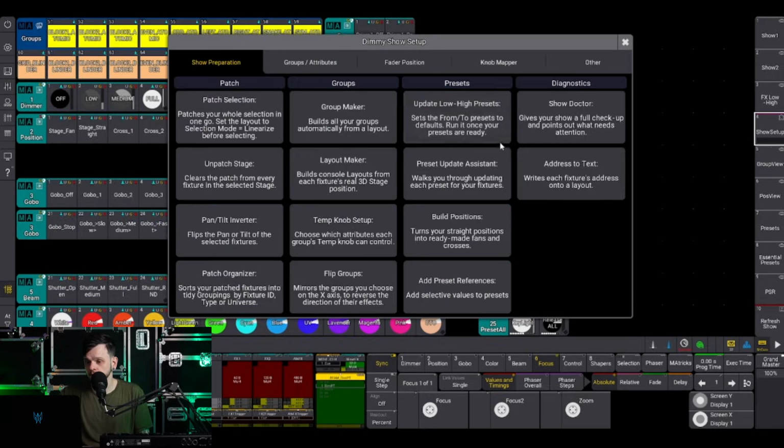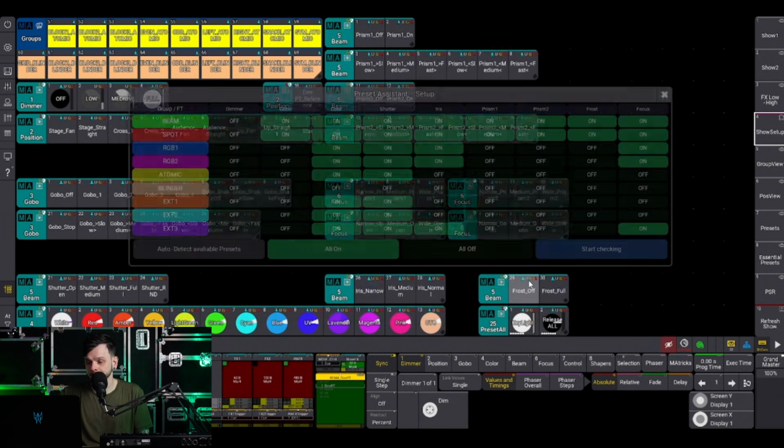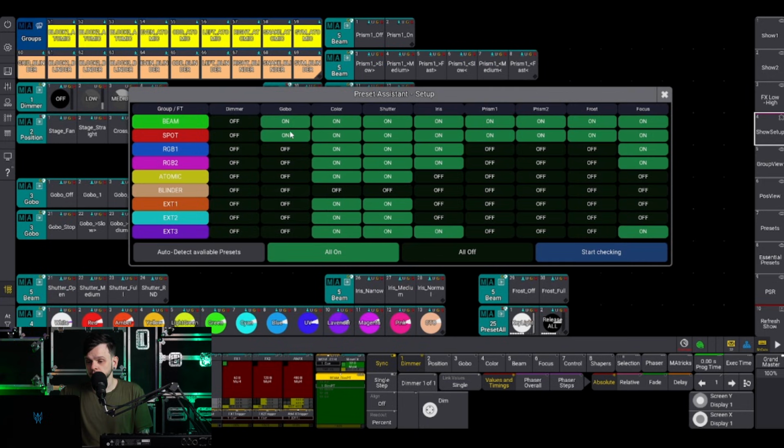But the showfile has a preset assistant tool that could be helpful for you to update your presets. So let's take a look at it. You go to Show Setup, on Presets, Preset Update Assistant. Here you can set all the presets that you want to update for each fixture.